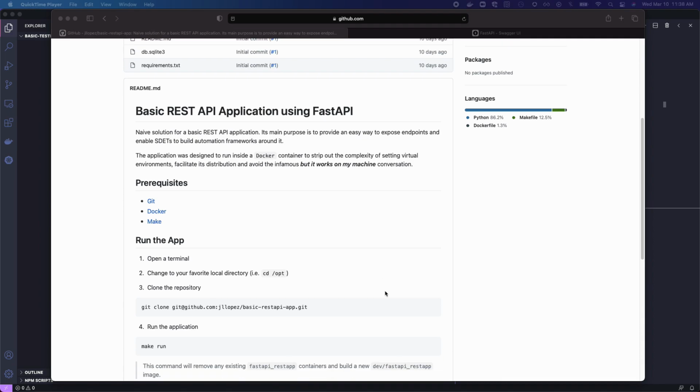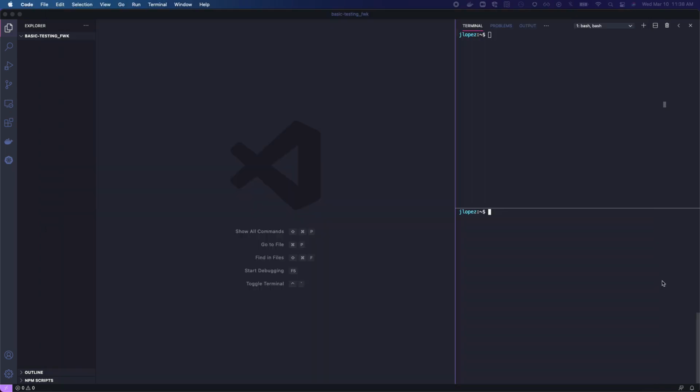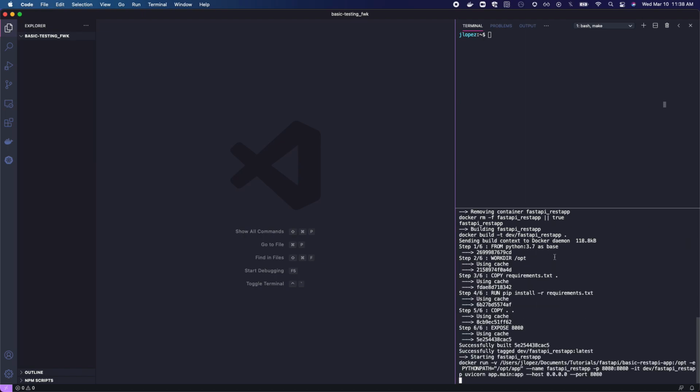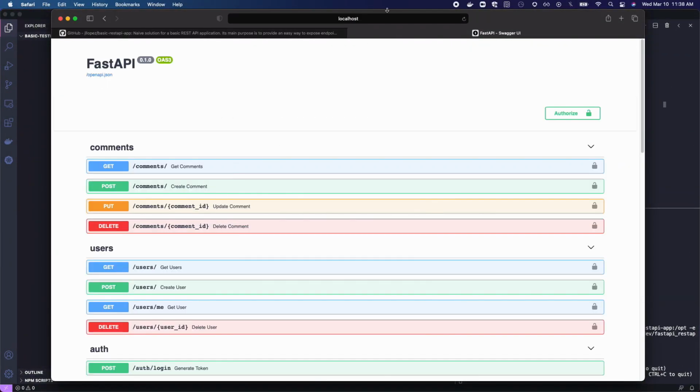For this one, you will need git, docker, and make. Follow the instructions right here. I already checked that project out, and following the instructions, I'm just going to do make run. This is supposed to stand up the application inside a Docker container. We want to Dockerize this so it can be easily distributed among teams, and at the same time you're learning about Docker technologies. You can see it's running on port 8080, on my localhost. If I go there and refresh, you can see it right here.